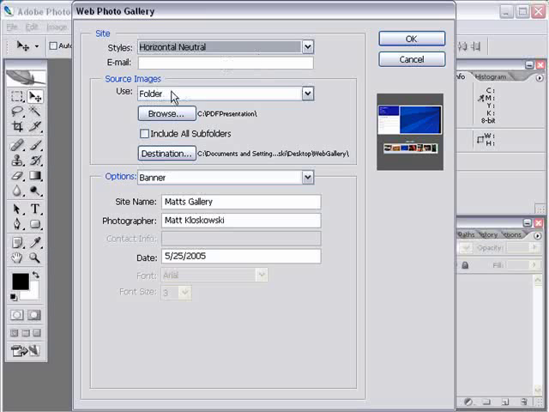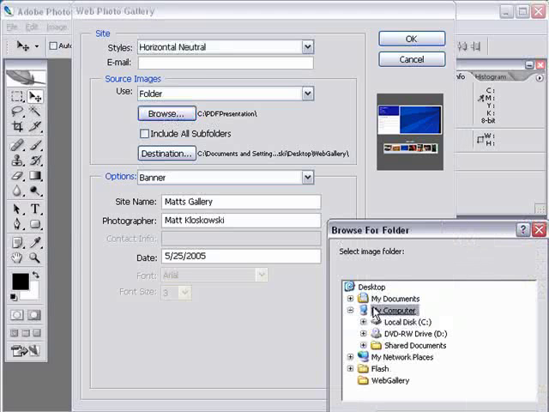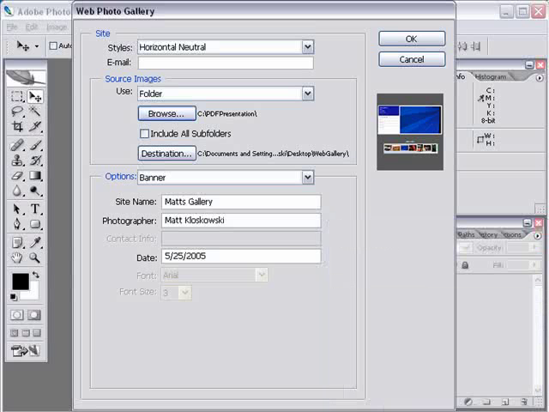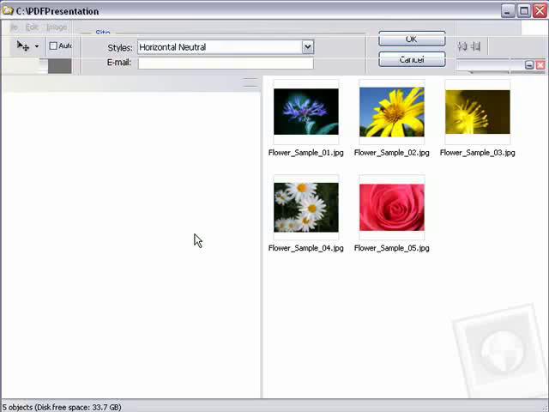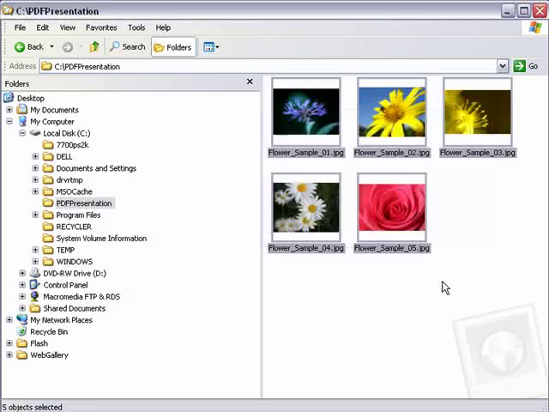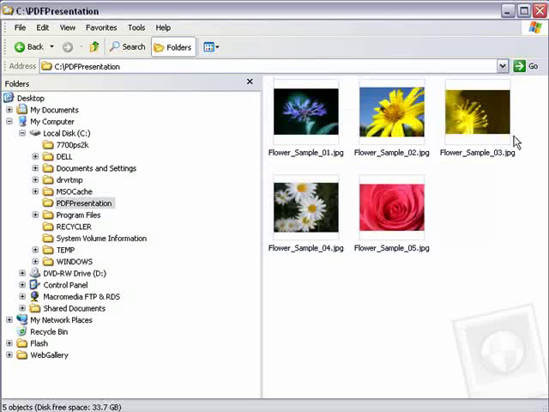And then under source images, I'm going to say use a folder, and I'm going to browse to, it's under my C drive, it's called PDF presentation. So this would just be whatever folder has the images that you want to put up on the web. I've actually got this folder here, and I'll just show you what's inside of that folder. It's PDF presentation. It's just got 5 images of flowers in it, so those are the images.